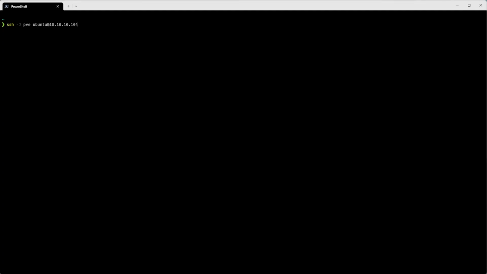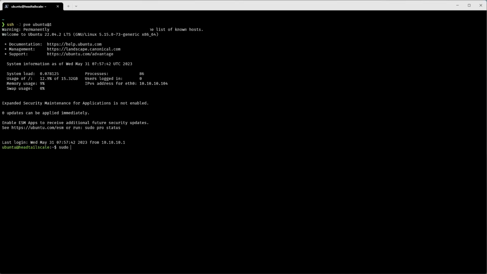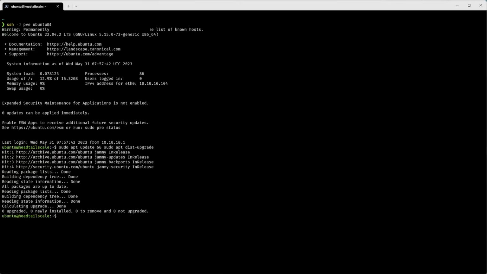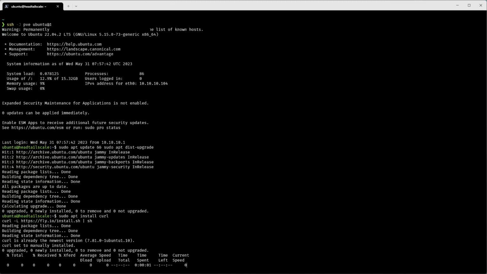Now let's SSH to the server and make sure that it's up to date by using sudo apt update and sudo apt upgrade. Looks like everything is up to date, so let's install the Fly.io command line tools. This will install curl and instruct curl to download and install the Fly.io command line tools.